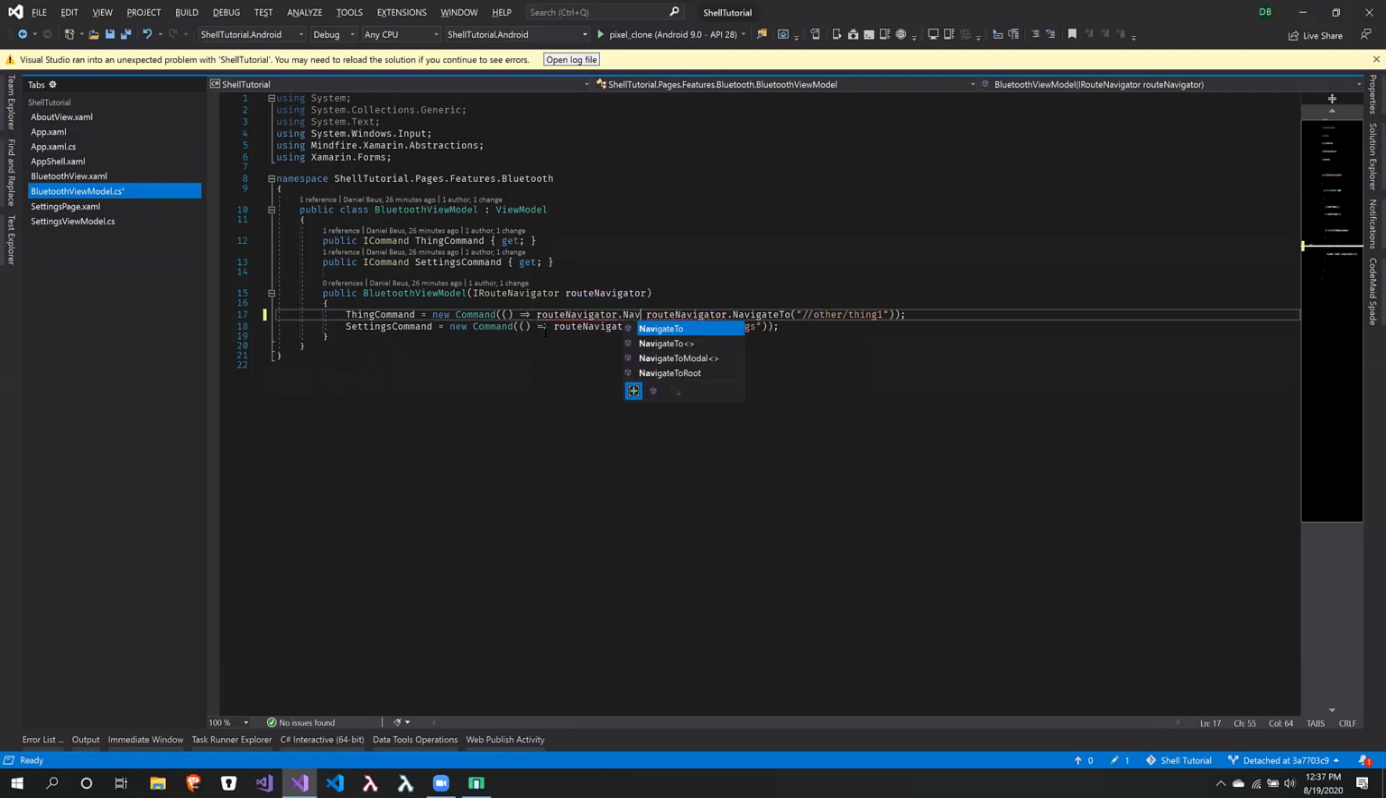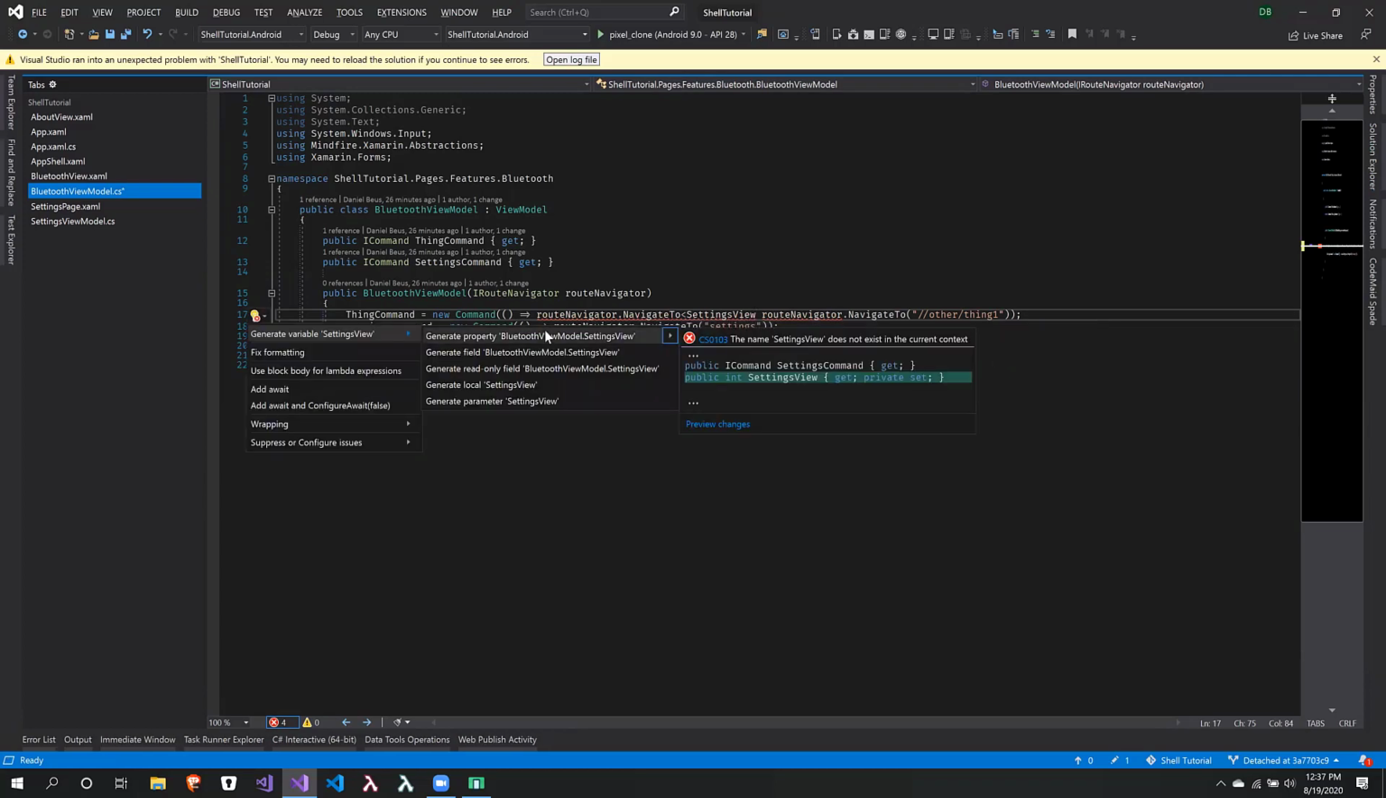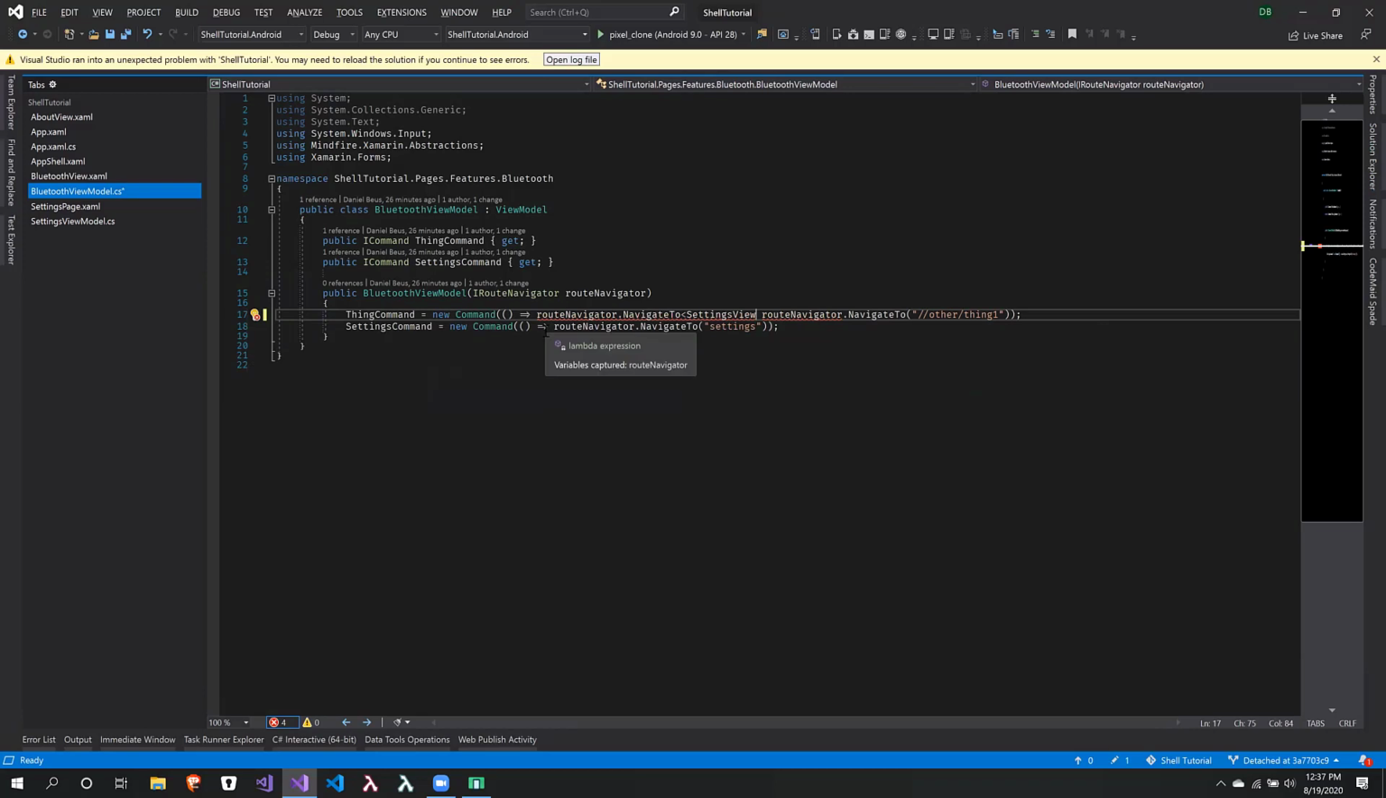So if you have the shell navigator, then you need to be injecting an iRoute navigator. If you're using classic navigation, you should be using iNavigator. You can use iRoute Navigator.